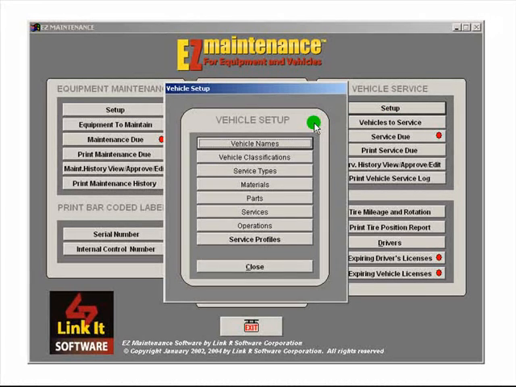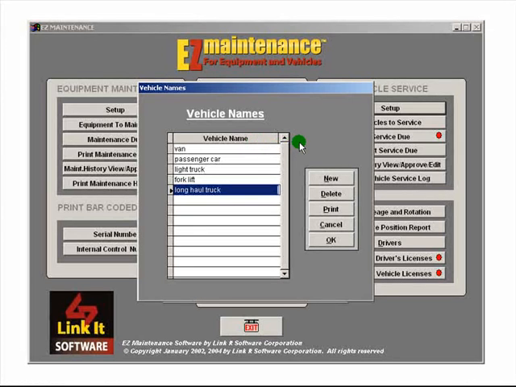The first area into which we will need to enter data is vehicle names. Clicking on this button brings up the following screen. As we move through these data entry areas, it's good to remember that essentially what we're doing here is creating drop-down menus of information. You'll be using this information throughout Easy Maintenance as you develop maintenance schedules, create work orders, and so forth. This first data area, vehicle names, is where you enter the general names of vehicles such as van, passenger car, light truck, and so forth.